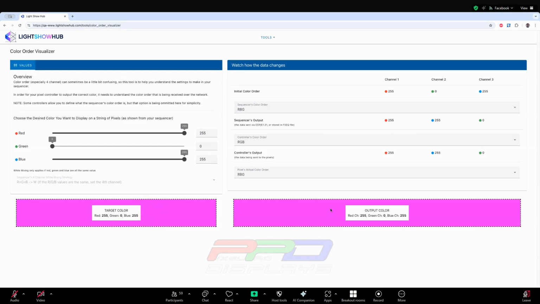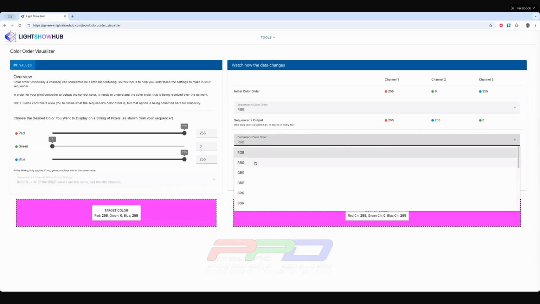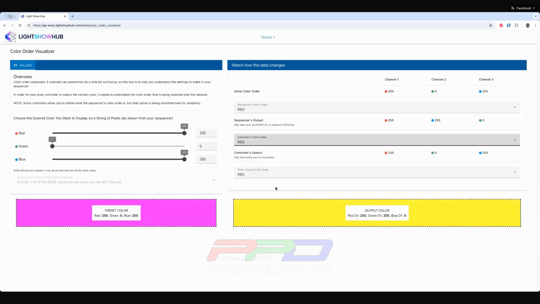And everything's fine. But what happens when I change the controller color order to RBG? Well, now it's broken, because the sequencer swapped blue and green. It stored blue and green. But the controller also says, oh, I need to switch blue and green. So it switches blue and green. And now you're back to the wrong color order. And now it's showing yellow, because the pixel is reading red in the first position, which is 255. It's reading blue in the second position, which blue is 0. And it's reading green in the third position. And it thinks that 255 blue is green.